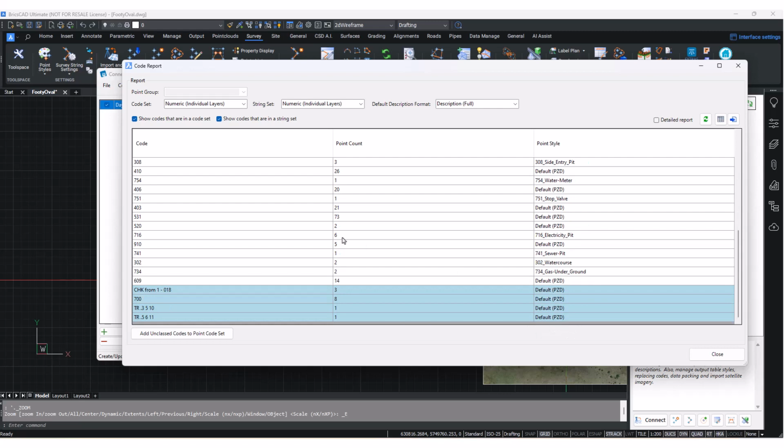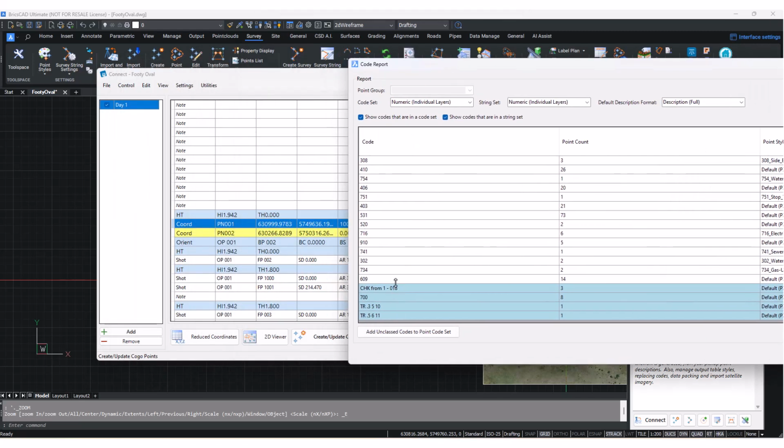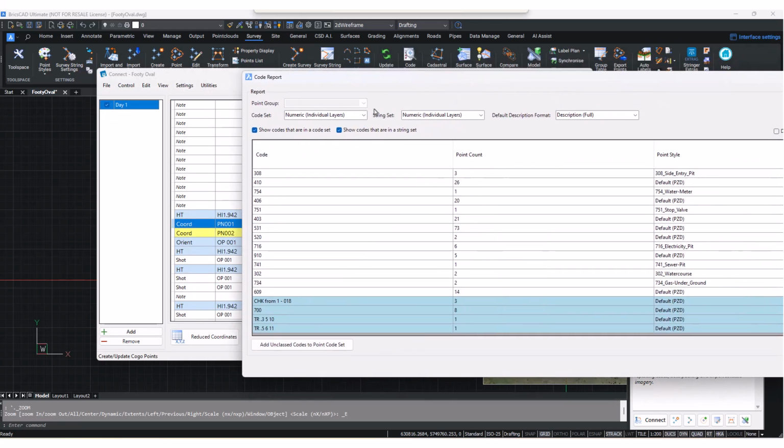However, if we scroll down a little bit, we can see some entries that are blue. And what that tells us is that code does not exist in the code set. So we have the opportunity by running this button here, add unclass codes to point code set, we can add that code entry into the code set and define a style. Now these points will still be created, they'll just be using our defaults.